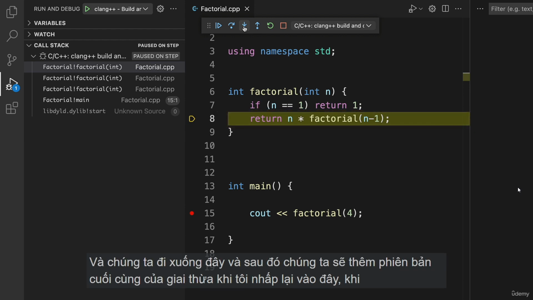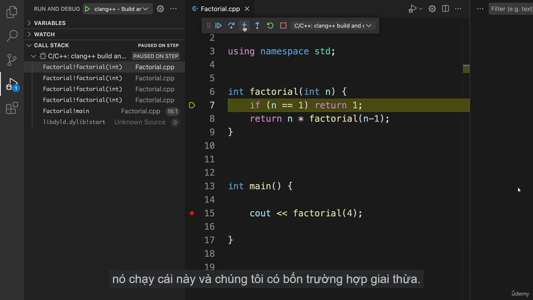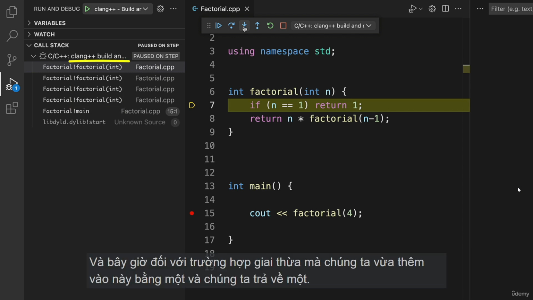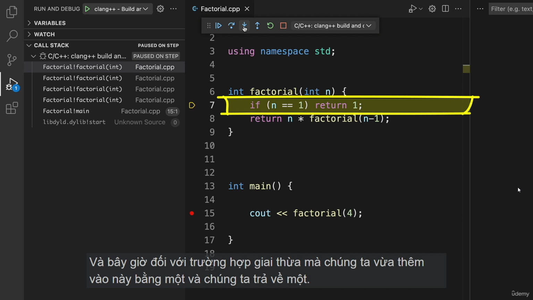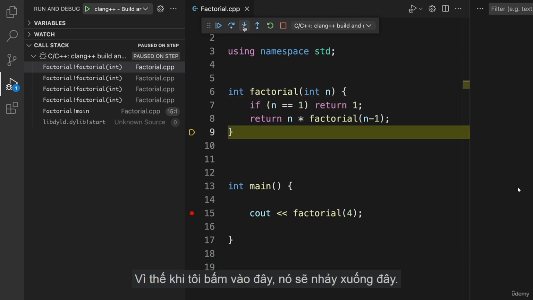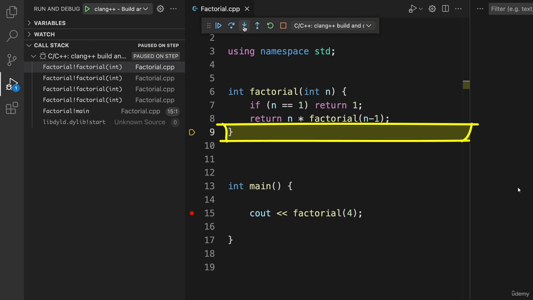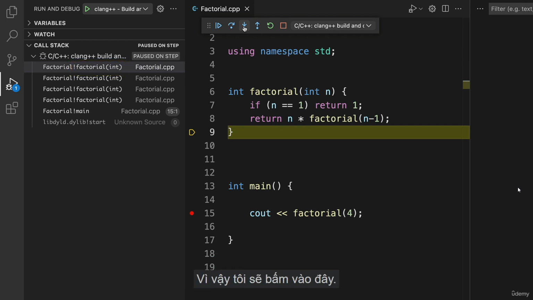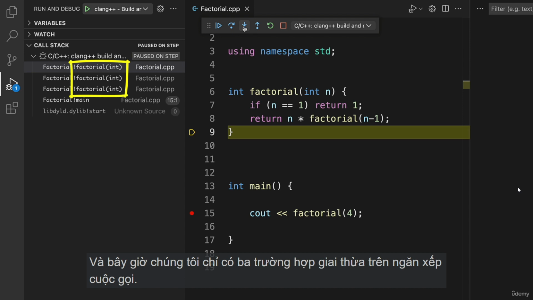our final instance of factorial when I click this again. When it runs this, we have 4 instances of factorial. So this is what we just saw in the animation of the call stack. And now for this instance of factorial that we just added, n is equal to 1, and we return 1. So when I click on this, it's going to jump down here. And when I click on this again, that top instance of factorial is going to be popped from the call stack. So I'll click on this, and now we only have 3 instances of factorial on the call stack.